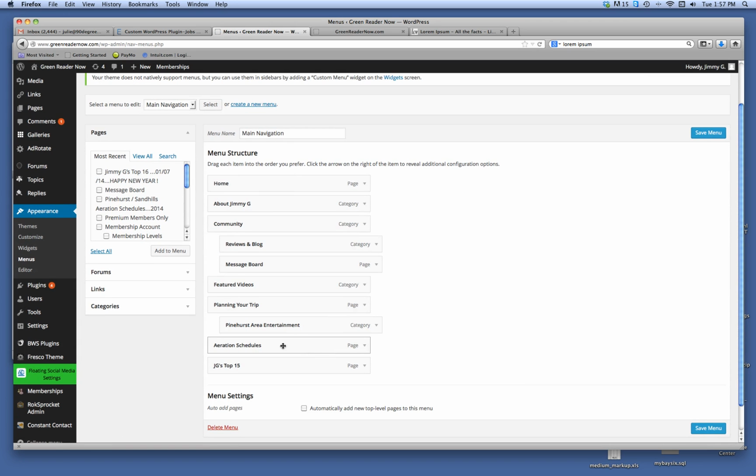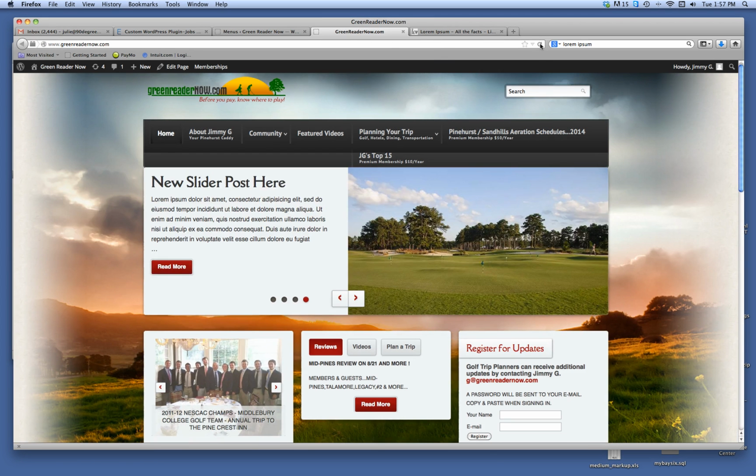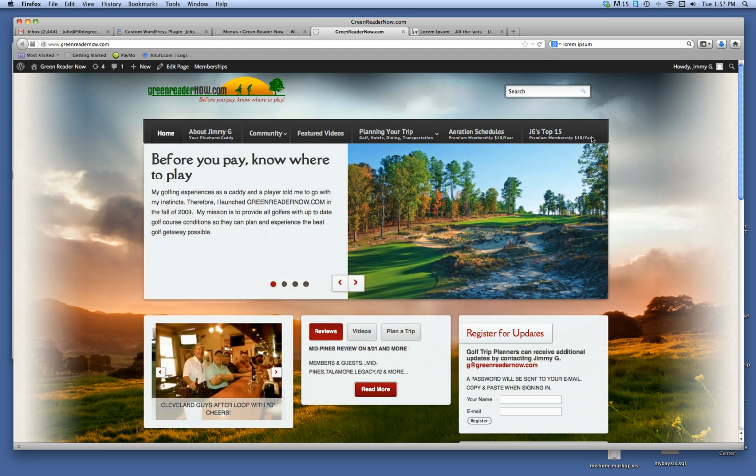And I'm going to go back to the front end again and reload that page, and the menu looks like it's supposed to look again. So that concludes this tutorial.